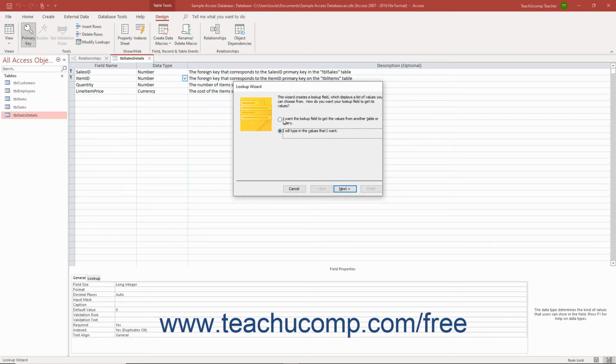Alternatively, if you chose to look up information from a table or query in the first step, then you need to select the table or query from which to look up values to use, and then click the Next button to continue. To select the fields from the selected table or query to use as the choices for the lookup column's values, click each field to use in the window to the left, and then click the single right-pointing arrow button to move them to the right window one at a time. When finished, click the Next button to continue.